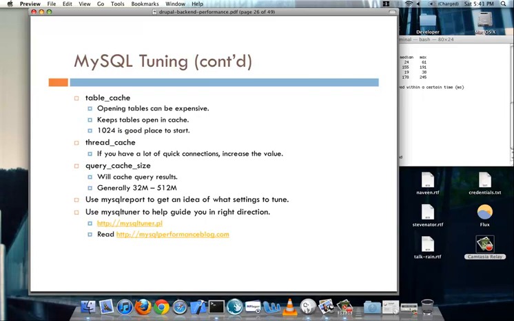Moving out of InnoDB, you can tune the table cache. Opening the tables can be an expensive operation, so having the table cache set to a larger size just ensures that whatever tables you tried to open in the past, it'll try and keep them open for future connections. Typically, keeping it at something like 1024 is a good place to start. It'll also try and keep some of the relationships between the different tables in there, so depending on that, you might have a relatively larger value. Some sites will have something like 3,000 or 4,000 as part of that setting.